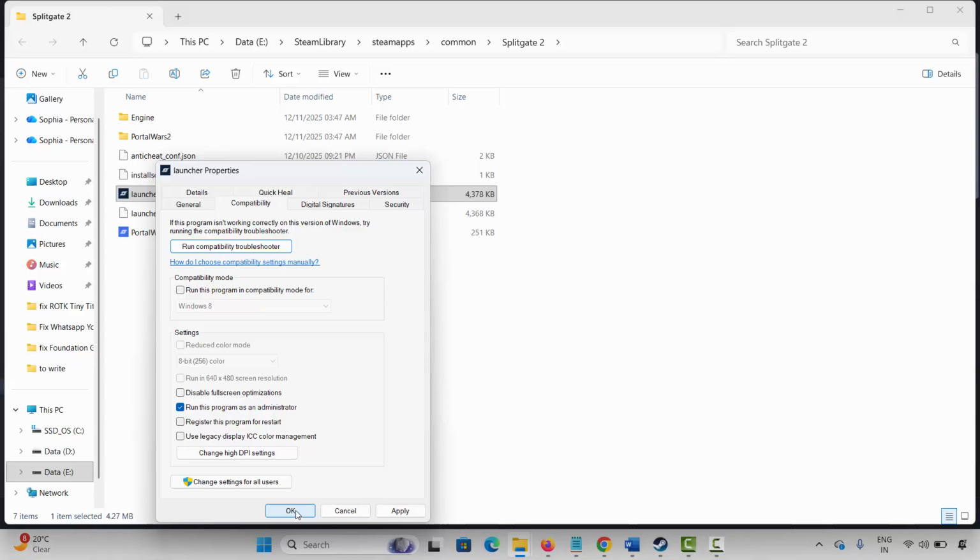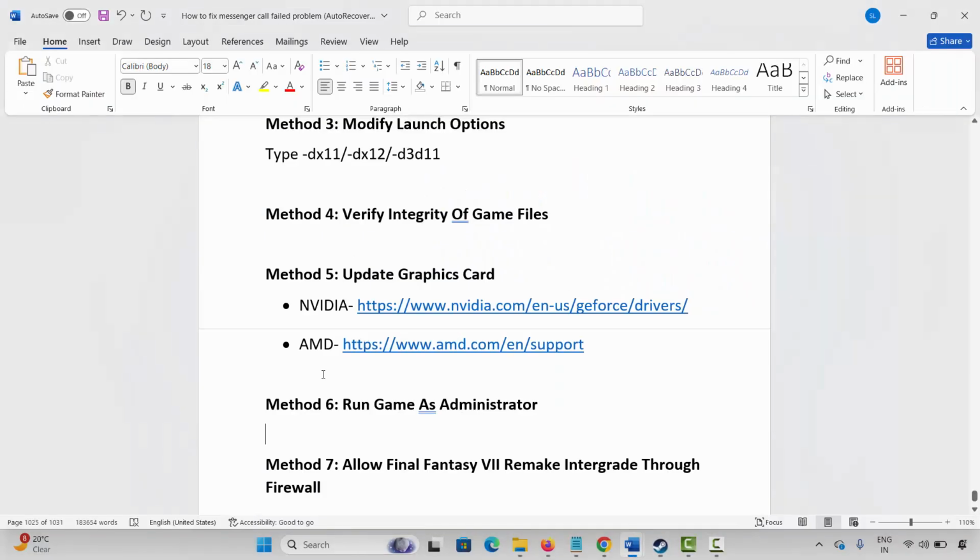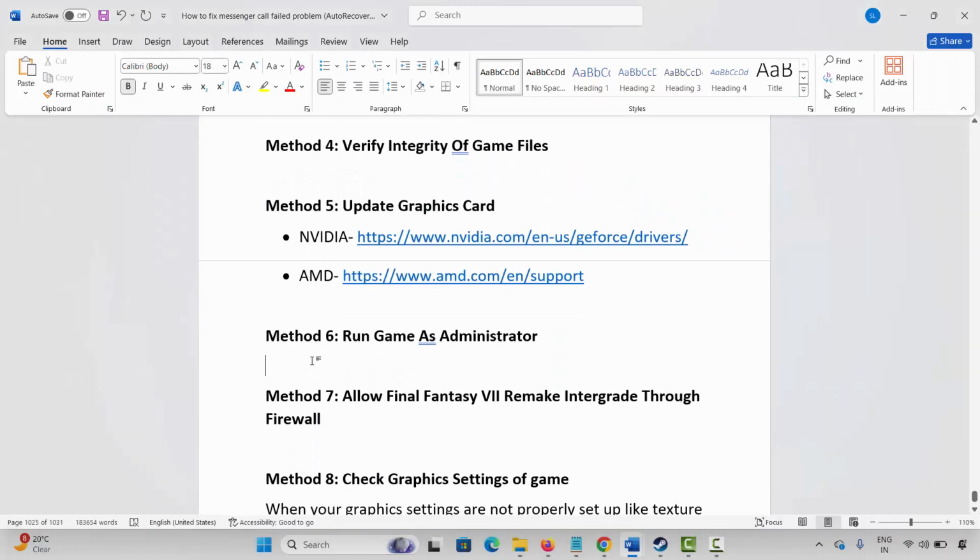If this doesn't resolve, select run this program in compatibility mode for, select Windows 8 or Windows 7, click on apply and OK and launch the game and check. If not, again come back, select disable full screen optimizations, click on apply and OK and then try to play the game and check whether it's working or not. If the issue still occurs, come back, uncheck all of these, click on apply and OK and then move to the next method. Next is to allow the game through firewall.